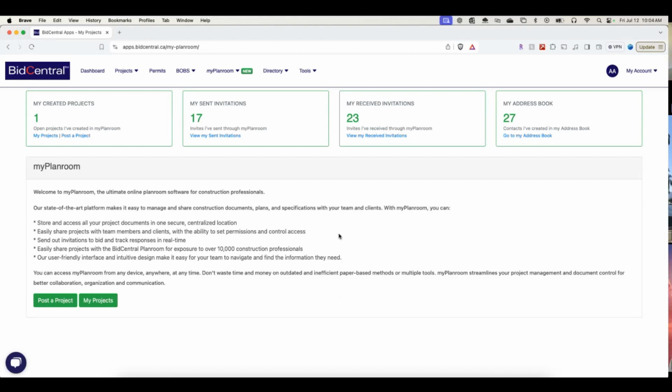It's free to use. So you can post unlimited projects, you can store unlimited documents, you can send out unlimited invitations. It's all free. Posting a project's really easy. Just go to the myPlanroom link. You can click on that from within the actual plan room itself by clicking on myPlanroom, or you can just go to apps.bidcentral.ca, log in with your usual BidCentral login, and then go to myPlanroom.